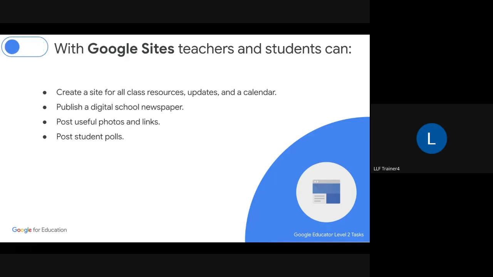And as an educator, I can see which child has done what part of it, meaning how much they have contributed to the website. And we can even control whether that website should be published or not, right? So let's get started here.